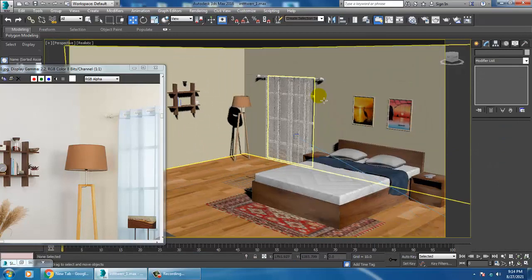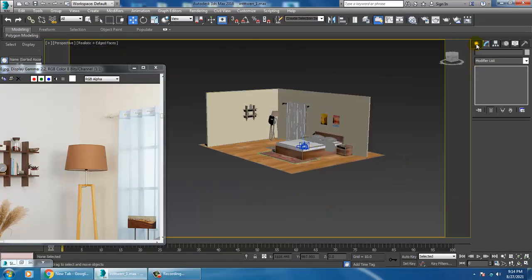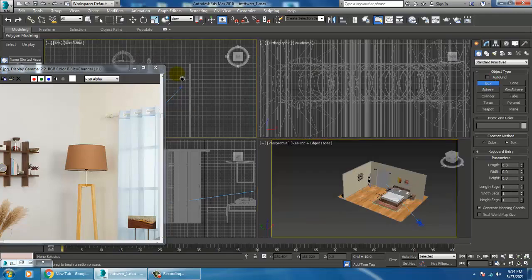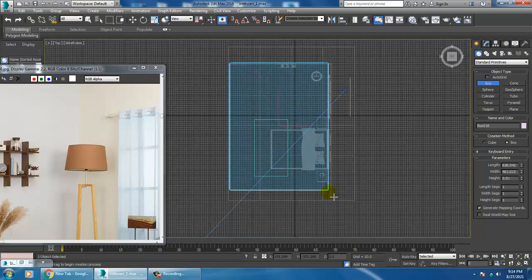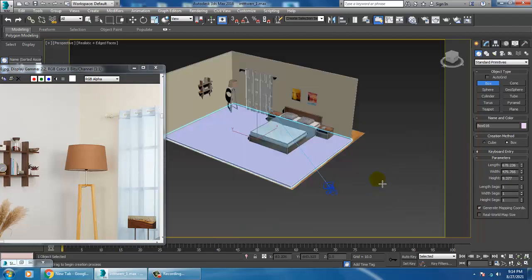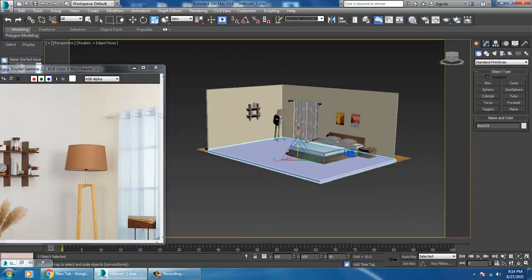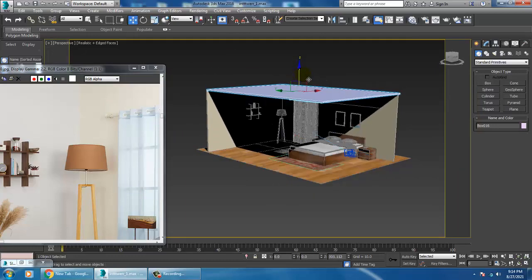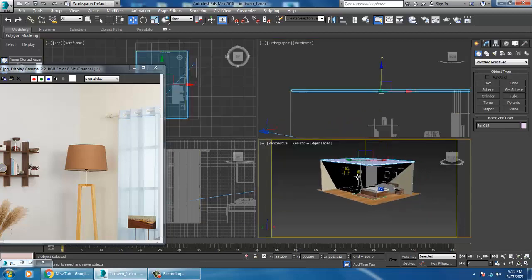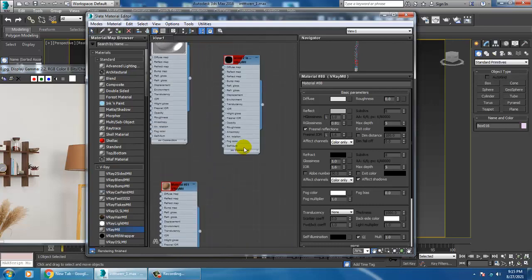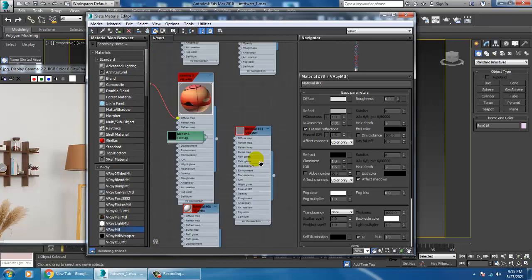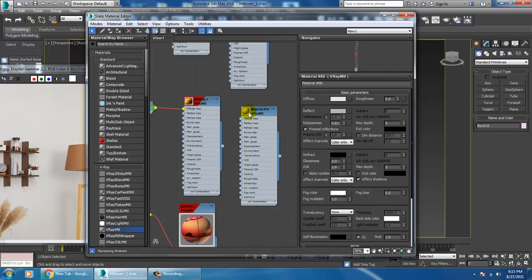Alright, so once you're done, now I'll go into this and take a box and put it on top of it. I'll slightly shuffle this a bit up over here, go into material, and let's assign a color over here.